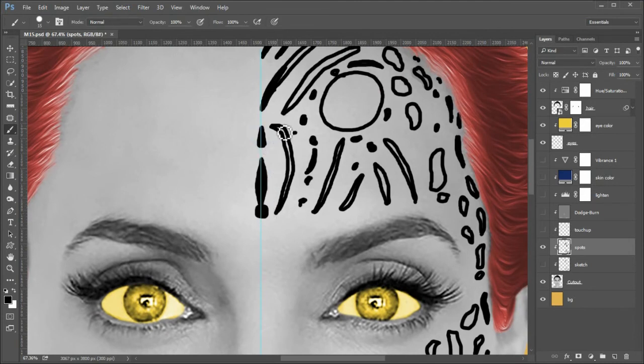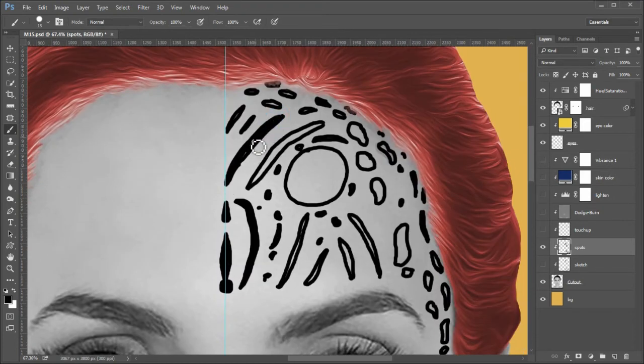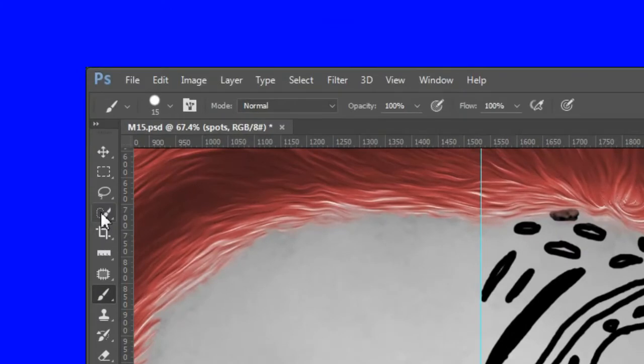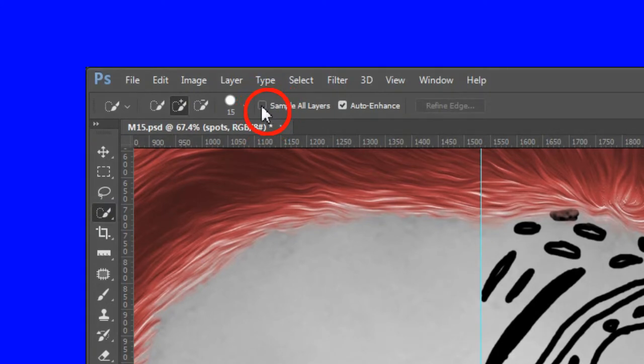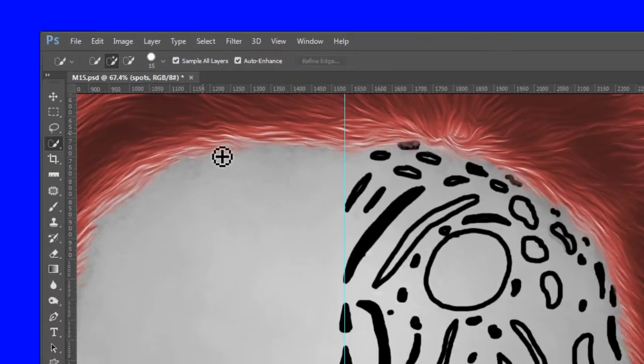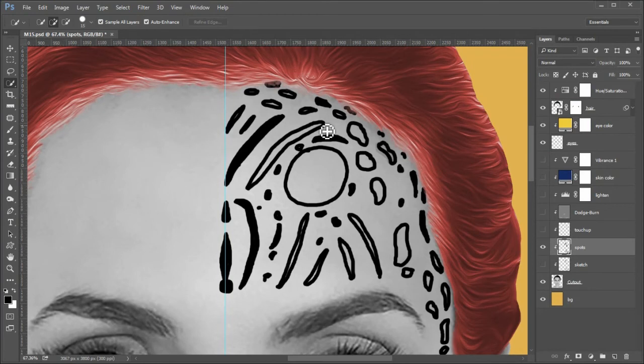You can paint in black manually by hand with the same black brush. Fill, smooth, and improve as needed with the black paint. Or you can use the Quick Selection tool set at size 15 to select the black outlines. Important, make sure Sample All Layers is turned on. Start selecting each spot from the inside out.